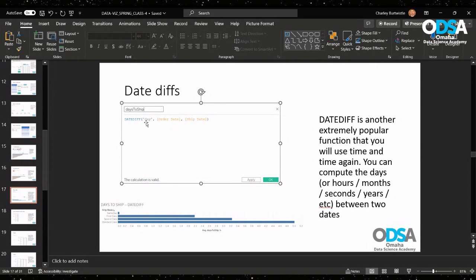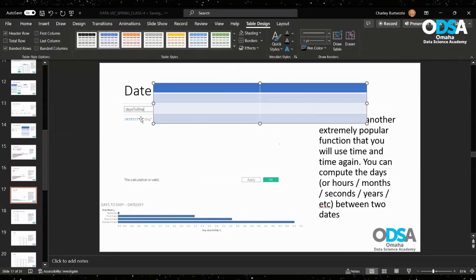So I could type hour in here, I could type minute in here. I could type months in here. I could type years in here. And then I type the starting date and the ending date. And it will calculate how many days are between those two dates. If I typed hour, it would calculate how many hours were between order date and ship date. And then I am going to do one last table just to really hammer home what's happening here.